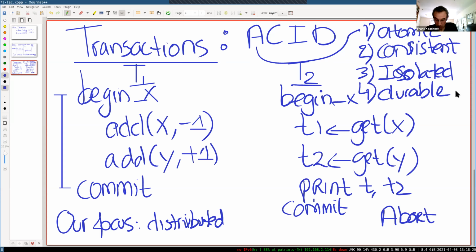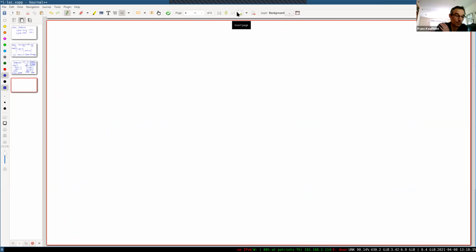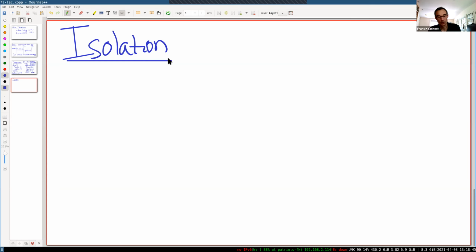Okay, so I'm going to talk basically about 2 topics quite a bit, namely the A part of the transactions and the I part of transactions. I'm going to start with the I part and talk a little bit about what actually correct isolation means. So basically what we're looking for is a definition for a correct execution of multiple transactions, concurrent transactions.